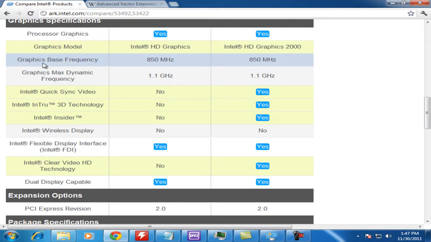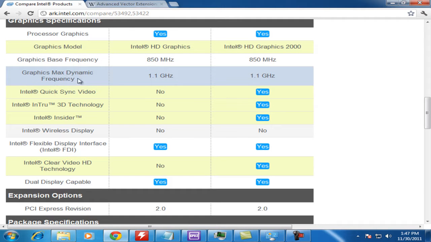For the graphics base frequency, both of them run at 850 MHz. For the graphics max dynamic frequency, when the graphics processing unit is under full load, it can be overclocked automatically, like Turbo Boost, to 1.1 GHz. Both of them can run at 1.1 GHz under full load. Let's say you're running a game.